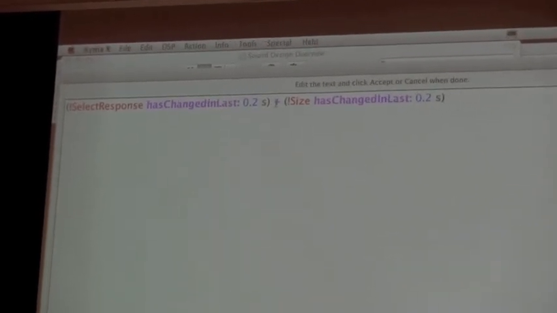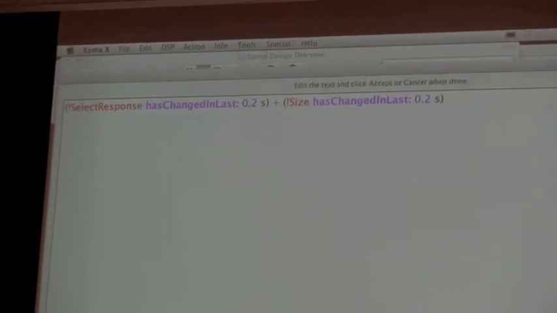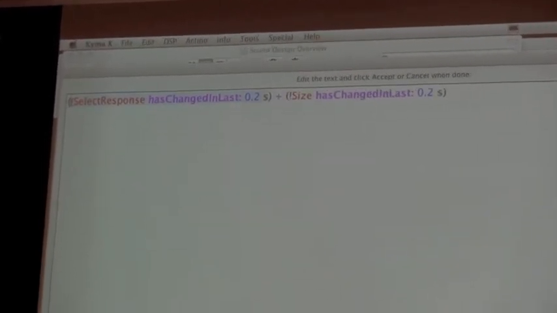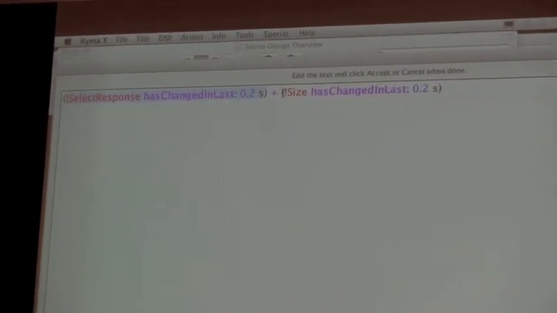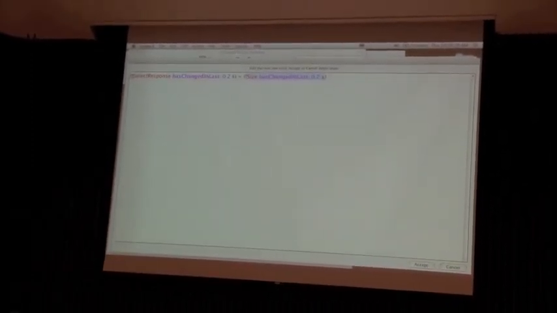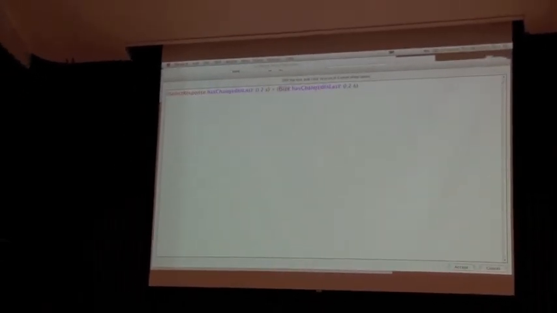This is an example of using arithmetic to do logic, by the way. So if you have, in Kapitol, I have these two different expressions. Select responses change, and the other one is size has changed. And I want it to be either or. The way you can do that is say plus, because in the logic of this expression it's 1 when it's true, and it's 0 when it's false. So if either one of these is 1, it will, of course, be 2, but it's flipped to 1 all the time. It's either 0 or 1.